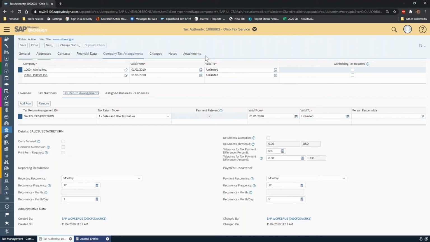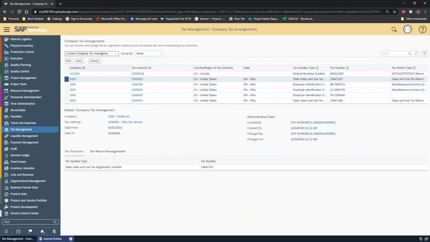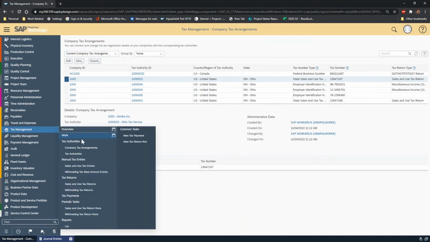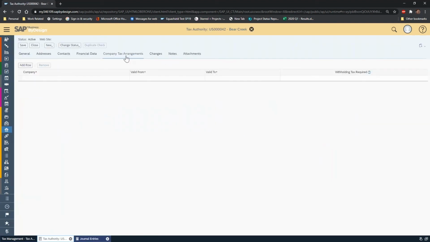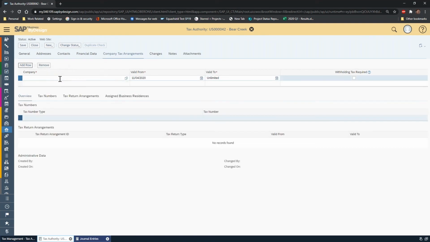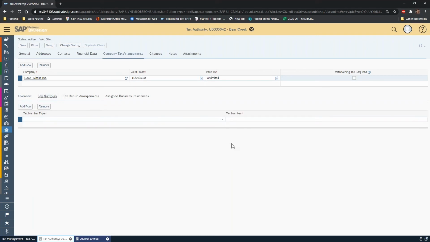So this is the minimum that I need. And if we were setting one of these up from scratch, you could go in either direction, but probably just start with your tax authority. Then you can go to your company tax arrangements and get to it that way. From here, I can add a row, put in my company number, and fill out all of that information just like I showed you.